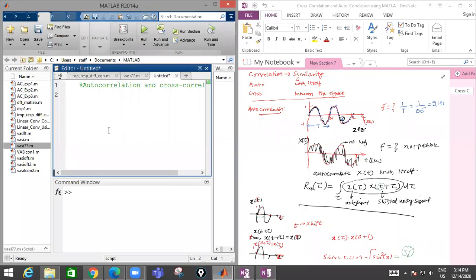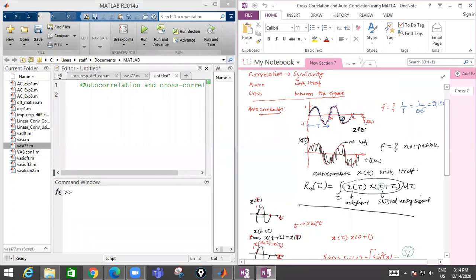Now, what we'll do is we'll try to simulate this kind of a signal and see how through correlation we can get the frequency. We can estimate the frequency of a signal.